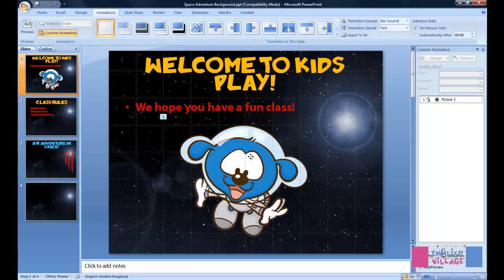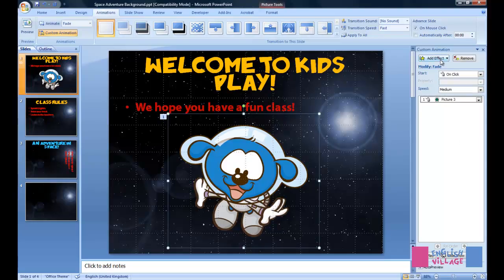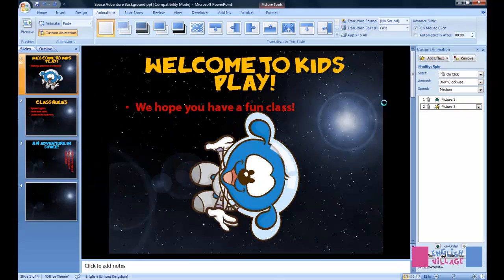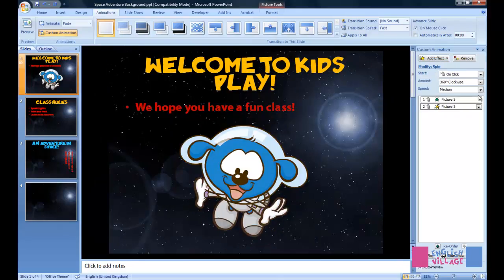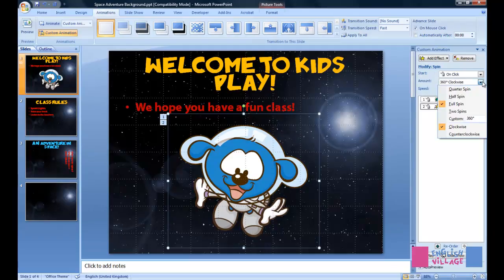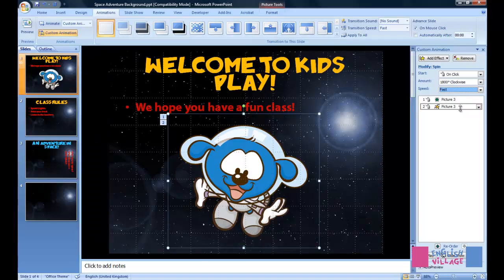And what we could now do is add another effect. Let's say we want Dooney to slowly fade in and then do one spin. So we'll go Add Effect, Emphasis, Spin. Note that you can change the amount. So we could say Custom. If we wanted to do, say, 5 spins, we could set it to 1800 degrees. And we could set the speed to very fast. Or we could set it to something more like just fast, let's say.